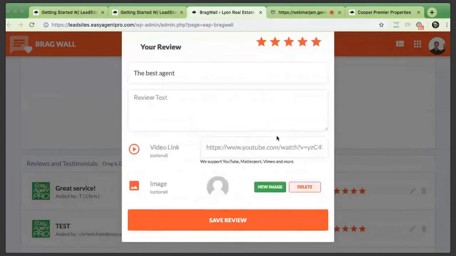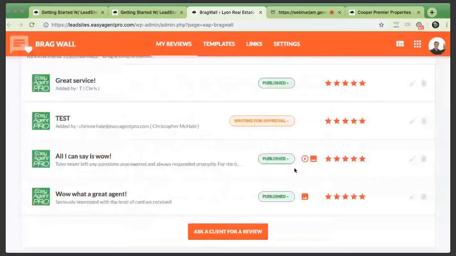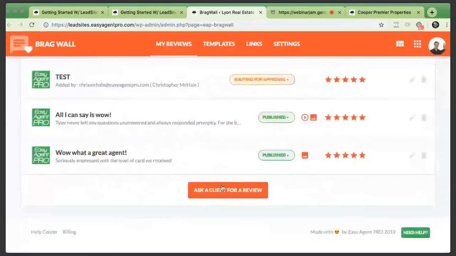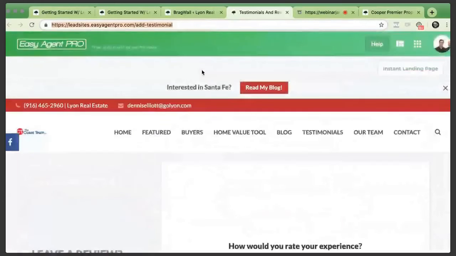The other thing as well is you can always ask a client for a review. If you click that button, just copy and paste this link and fire it off in an email once they're done with their transaction. And the second they submit their review, boom, it'll automatically be posted on your website if it's 4 stars or higher.